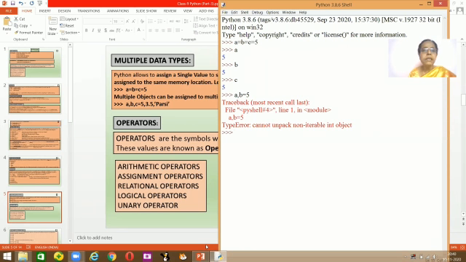Now I'm giving you another example. A comma B comma C is equivalent to, I'm assigning them separately, like I'm saying 15 comma 2.3 comma, and I'm giving a string also. I'm saying BRJC. Now let's see how to identify it. A will give you 15 whole number, B will give you 2.3, and C will give you BRJC. So this is where you do your multiple data types. I hope you understood.